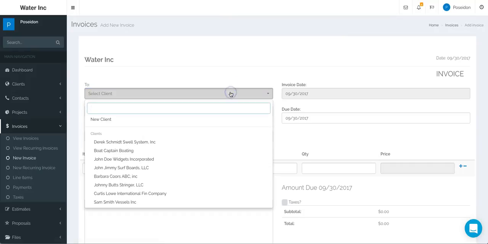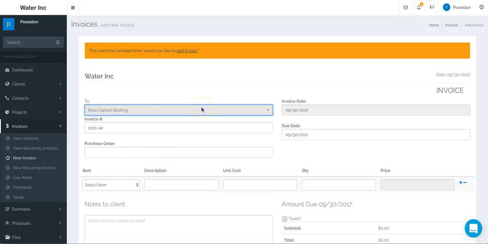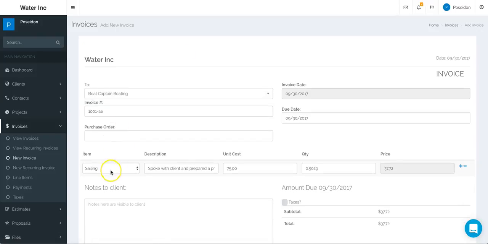Once on this page, you can choose to select a client. In a previous tutorial, we showed how to use the task timer and add that time to an invoice. So you could see I selected a client that had some time that hasn't been billed yet, so I can go ahead and click Add That Now. And now I have that as a line item in my invoice.